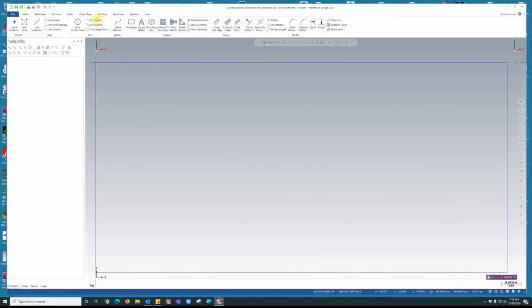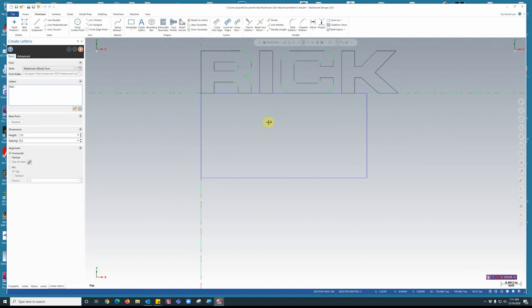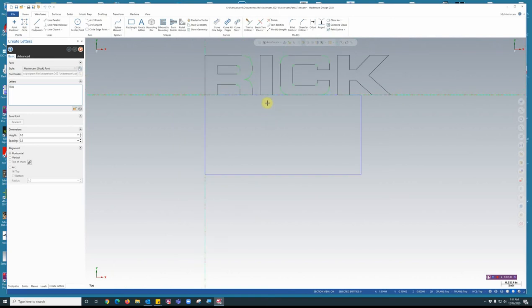So I'm going to come in over here to where it says create letters. I'm going to use the drop down to go to the Mastercam block font. I like the block font. Put in my name. And I'm going to reduce the screen. I'm rolling my middle mouse button right now so that I can see everything, and I'm going to place that.